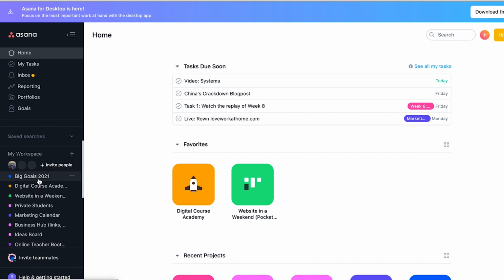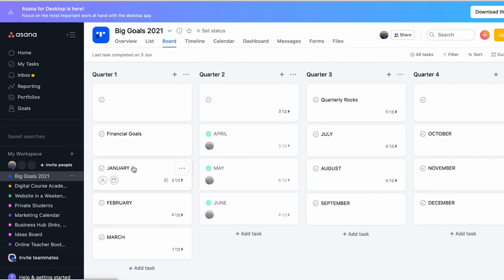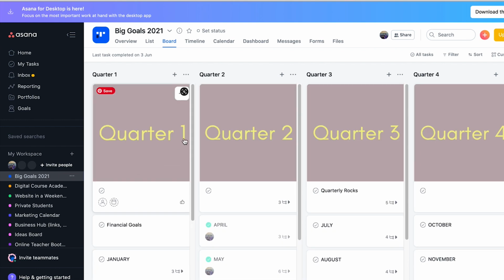One of the ones that I really love is the Big Goals project. This allows me to create goals for each quarter, and I'm able to prioritize the big 3 things that I want to work on and the things that I want to go on in each month. I also put financial goals in here, and I just love this layout. You can use it as a board.